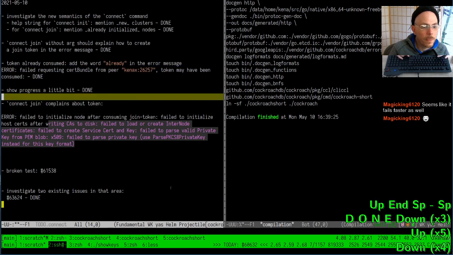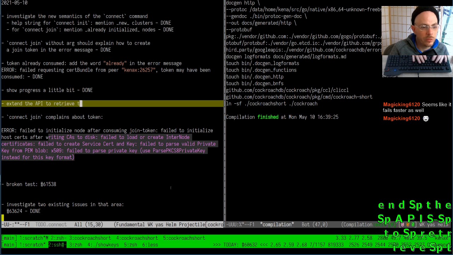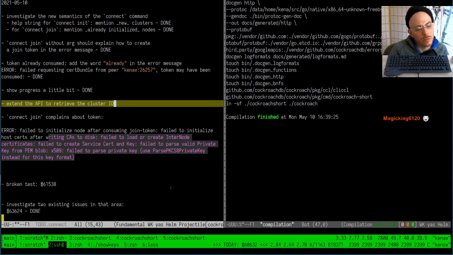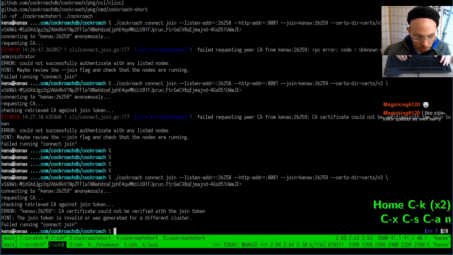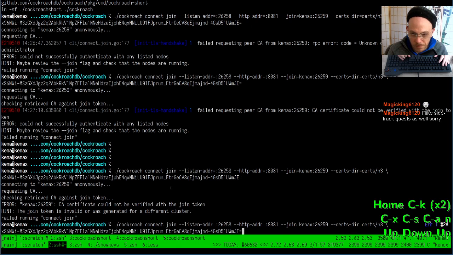And now what we said is to extend the API to retrieve the cluster ID, perhaps. Do we want that? No, we don't want that, because that is leaking information. We don't want to leak information. No, we're not going to do that. This data is retrieved without authentication, so that's not great.